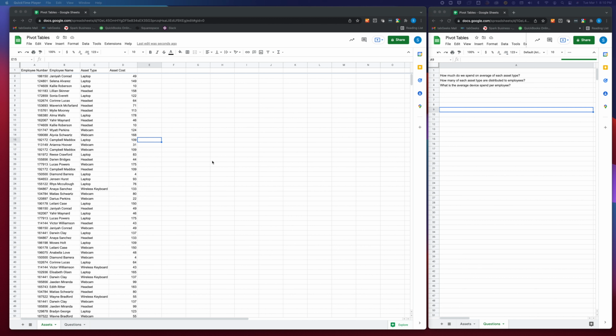So here's the situation. My boss, as bosses are wont to do, is worried about rising costs, particularly when it comes to tech spend. He has asked me to pull a couple of reports and to tell him how much we spend on average for each asset type, how many of each asset type are distributed to employees, and what is the average device spend per employee.